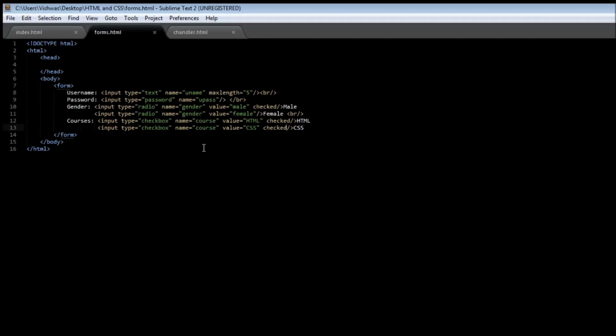So there's the two more types of inputs, and in the next video we are going to be learning how to have a drop-down menu as an input, and also how to have a text area as an input where, you know, you can provide a comment or some sort of feedback.